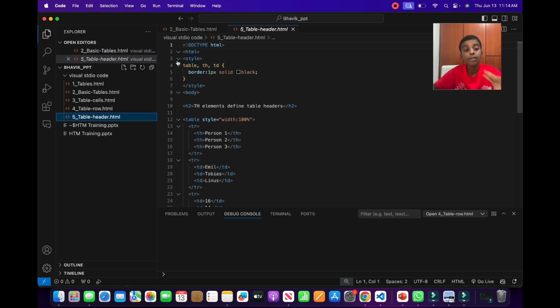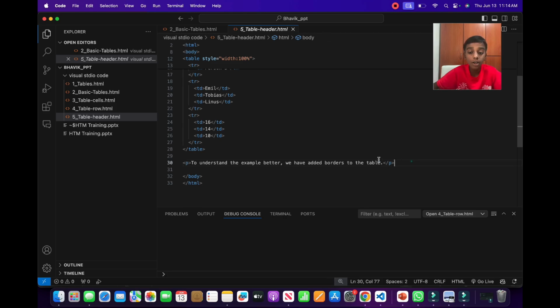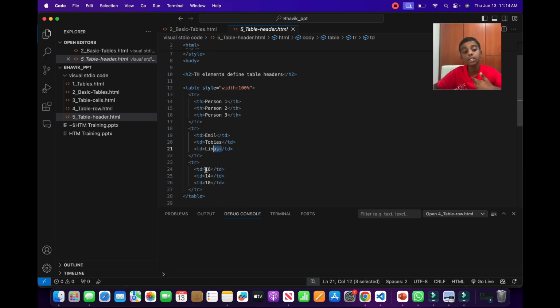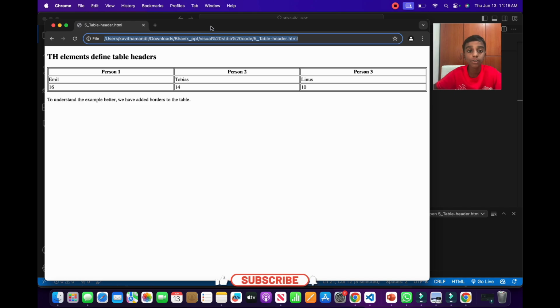As you see here, we have the same code, the same styling for the table. We have a header 2 and a paragraph here, and we have a table header which comes bigger than the normal table data. Here we have person 1, person 2, and person 3, where person 1 is Emil, person 2 is Tobias, and person 3 is Linus. Their ages are: Emil is 16, Tobias 14, and Linus 10. Now let's run it to see what's going to happen. Running it with Google Chrome.